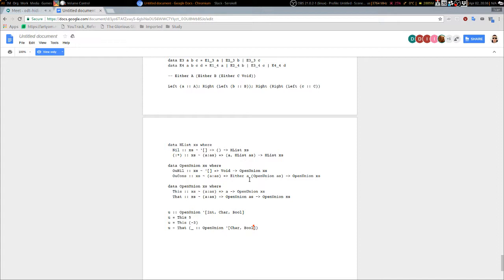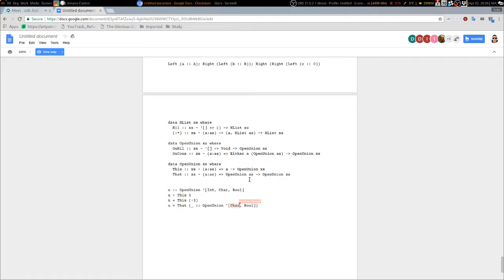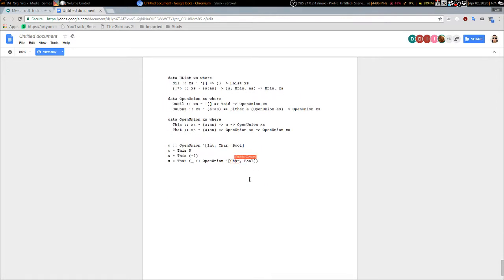This now means that we get the same choice. We can use the head of this list, char, or proceed and go to bool. So I'm going to use the head here. I'm going to write this and use a char x.